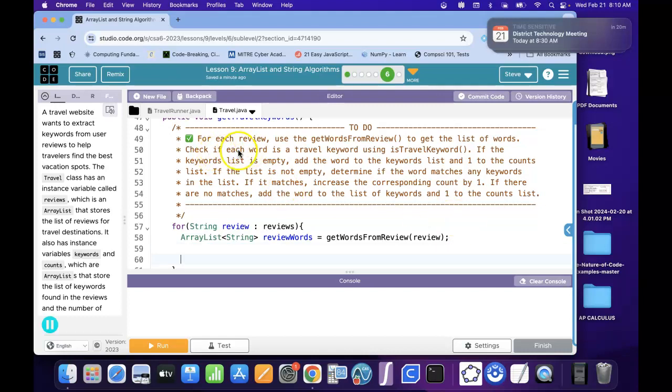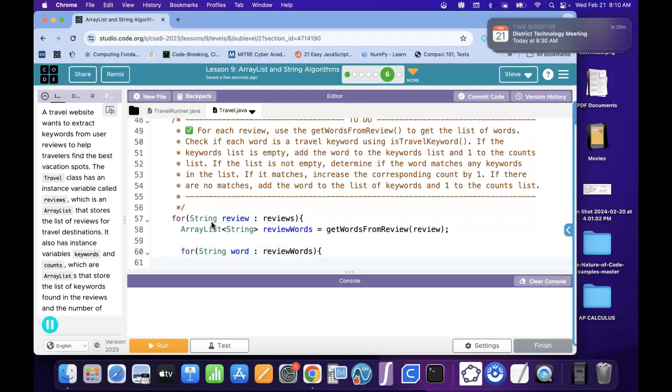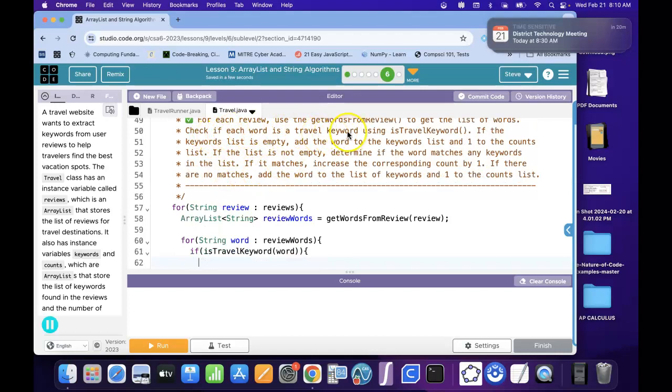Check if each word, so for each string word in the review words array list, if is travel keyword, which gets the word passed to it. If it is, then, so let's see. Check if each word is a travel keyword.